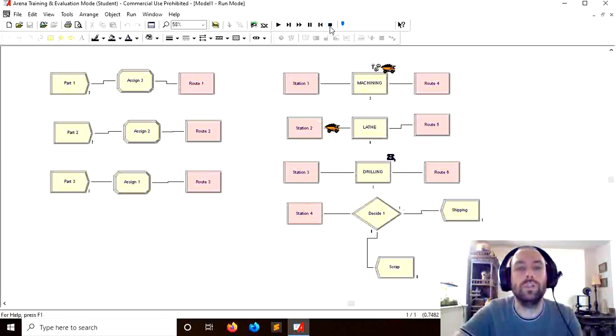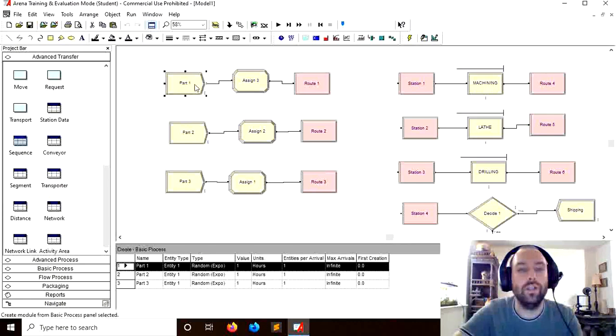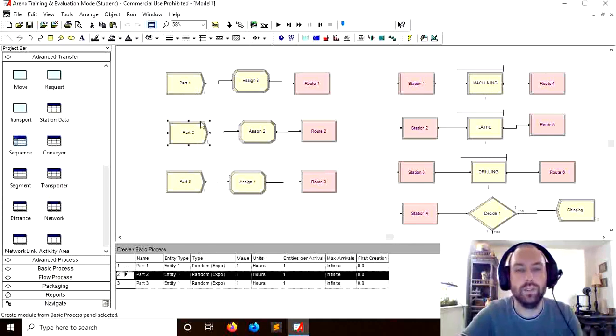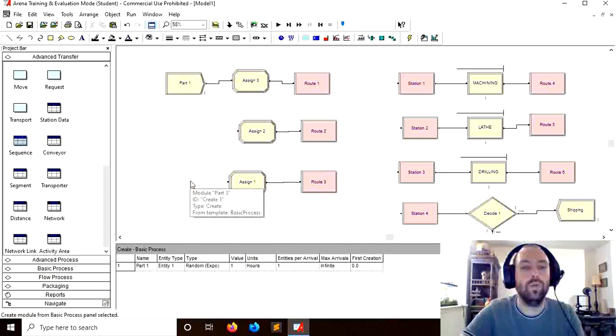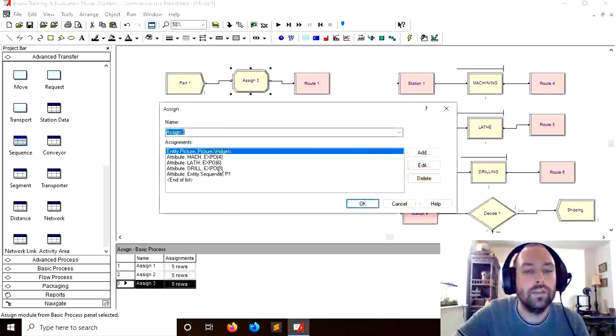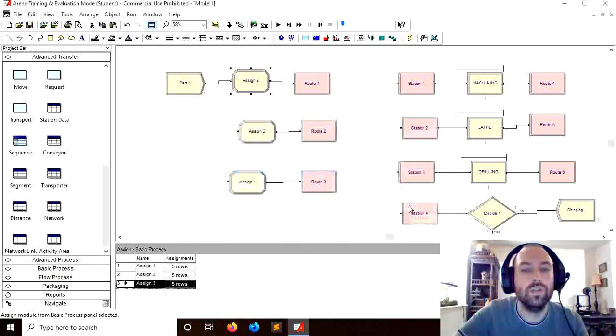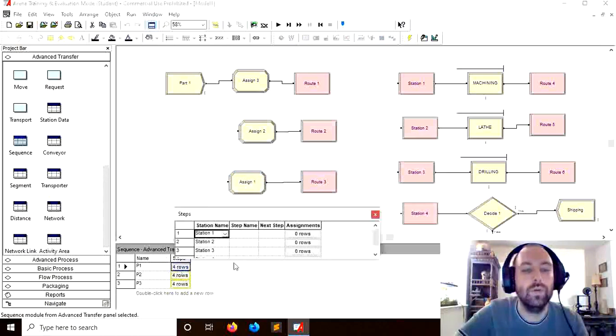Okay, so let's stop it, and then we'll go to this. So I think a good way to validate it would be to get rid of these creation modules, and then we can see each one going through the path it's supposed to. So let's go ahead and take a look at it. So we have that. We have the sequence as P1. So we're calling sequence P1. Let's take a look at sequence P1. So sequence P1 is station 1, 2, 3, and 4.